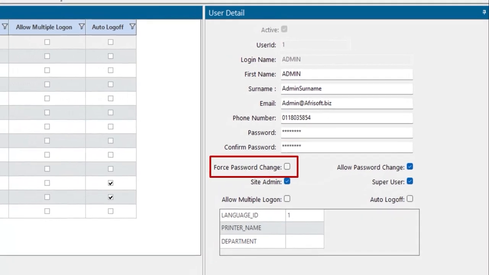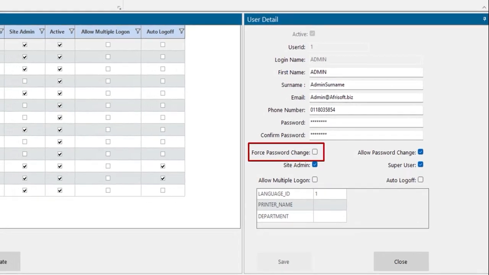The Force Password Change forces the user on the first login to enter a new password. If the Allow Password Change is selected, the users are allowed to change their passwords. If passwords are printed and scanned, this should not be set. The Site Admin checkbox is used to enable the user as a site admin user. Only other site admins can create a new site admin.